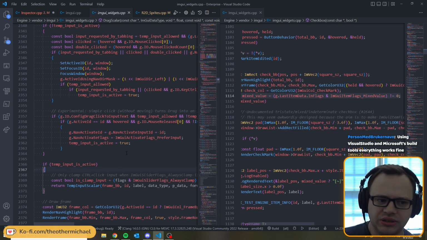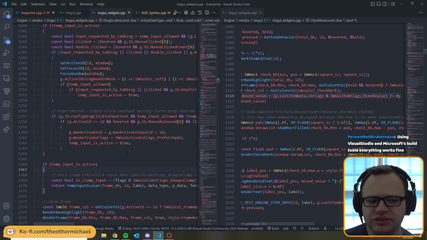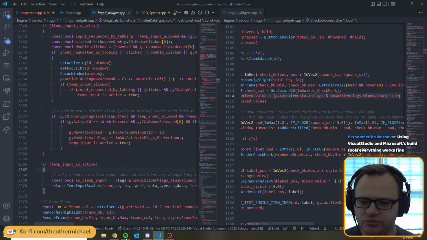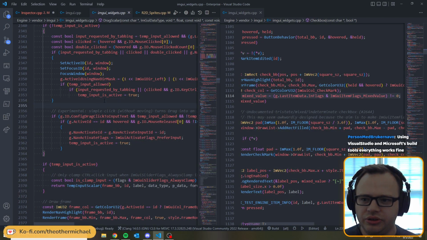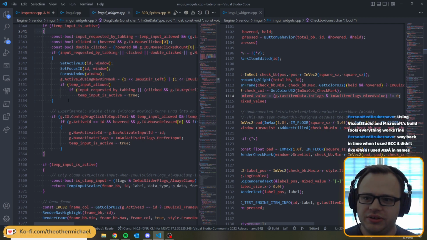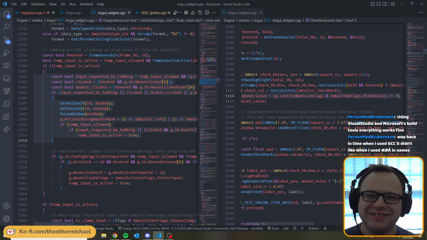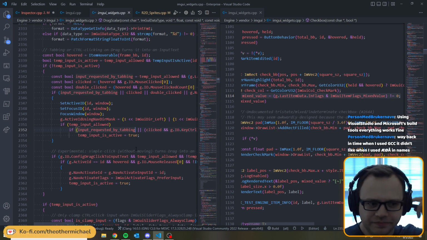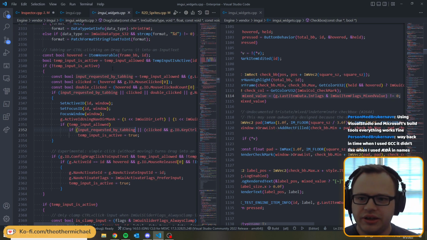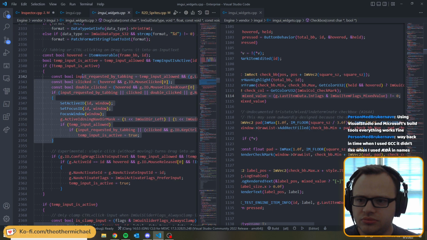Using Visual Studio and Microsoft's build tools, I think they default to wider character encoding. I can't quite remember, but you can comment in other languages, it sounds like, though you should probably pick one. Way back in time when I used GCC, it didn't like that. I hear it's better about that now.